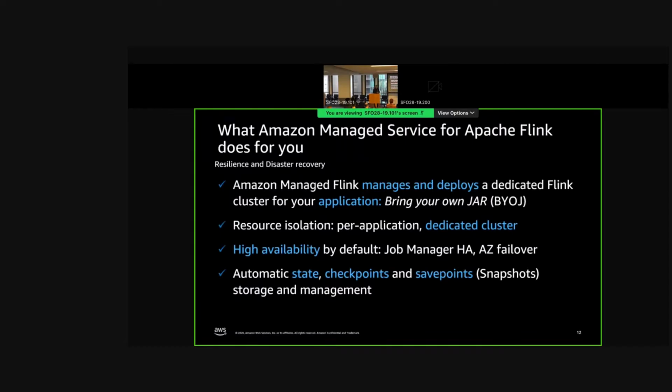Each managed Flink application gets its own dedicated Flink cluster by default. They're also highly available by default, both on some internal Flink constructs like Job Manager high availability, as well as more AWS-specific constructs such as availability zone failover, that is, resilience of an application within a region on AWS. And then finally, things like automatic state, the checkpoints that I mentioned before, savepoints, or Flink snapshots. All these things are automated and handled for you and enabled by default, all configurable for you, but implemented by default.